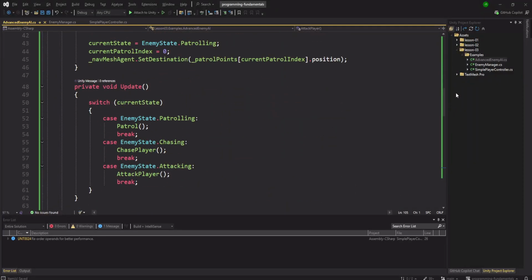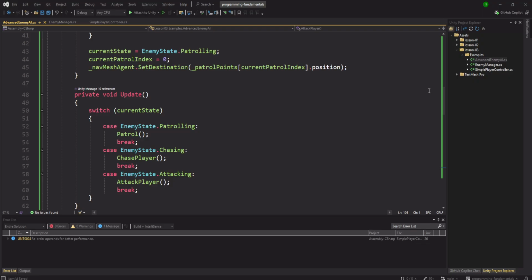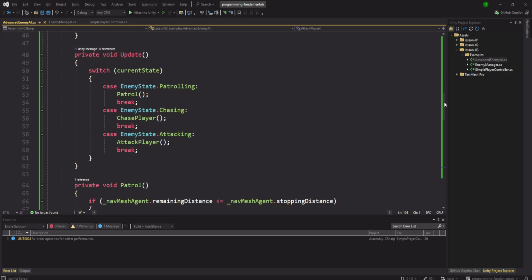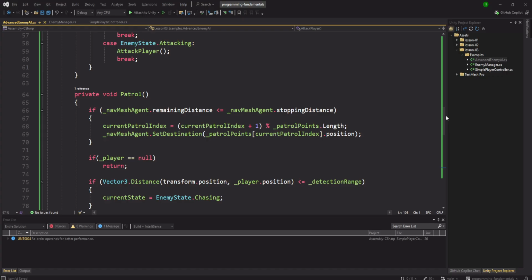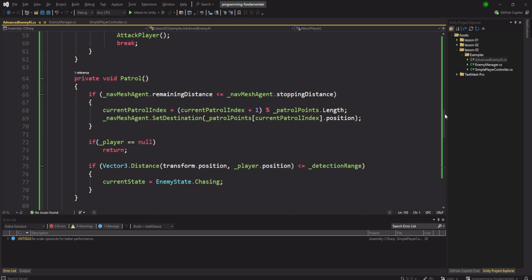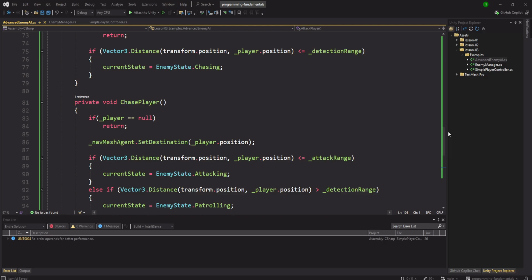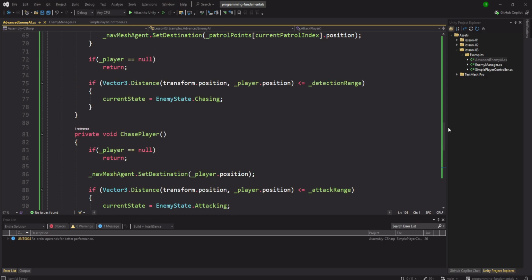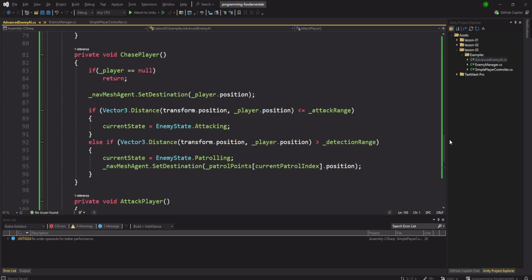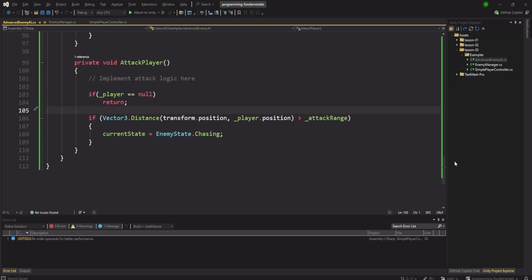So what does the script do? Depending on the current state, it is going to set the method. In the patrol, we just set the destination to be the next destination depending on the patrol index. And if we are in the detection range of the player, then we are just going to chase the player, set destination to player dot position.